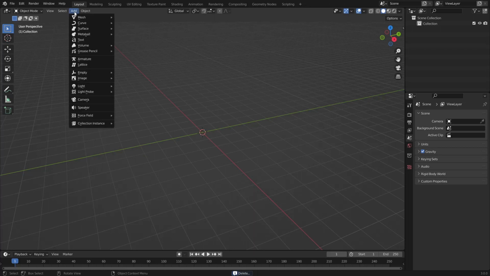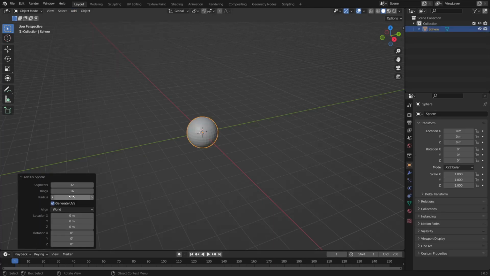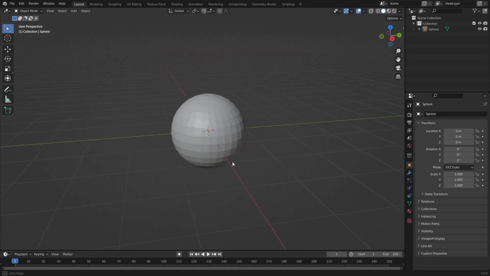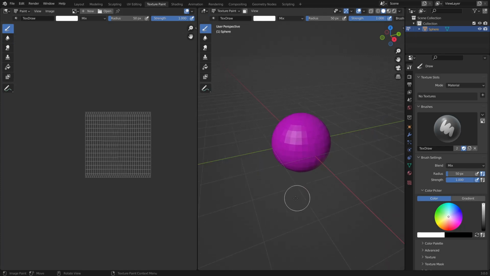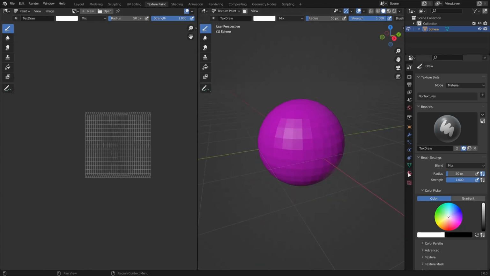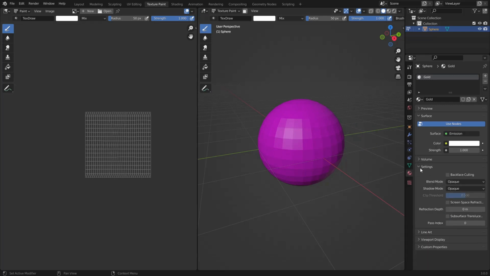So let's go ahead and add mesh UV sphere, and we're going to keep the default values, that's fine. And let's go on over to texture paint with the sphere selected. And you can see that our sphere is this ugly pink color. The reason for that is there's no material. So let's go to the material properties tab, create a new one, and we'll call it gold. And we don't want this texture to interact with light and shadow, so let's change the surface to emission.